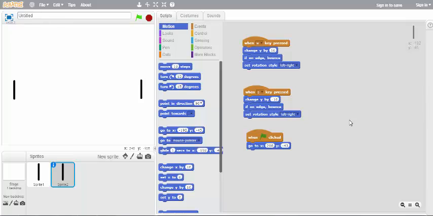Okay, let's test it out. W and S. Great. The last thing we need to do is to set the starting position of the bar for player 1. So all we need to do is to grab the go to X and Y axis and remove the previous go to X and Y axis.